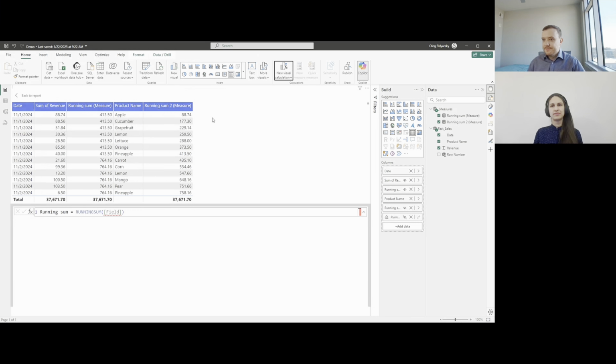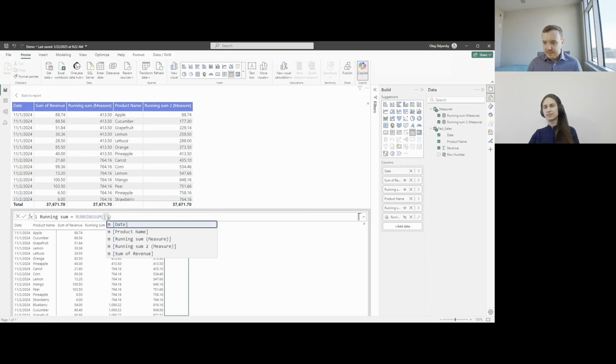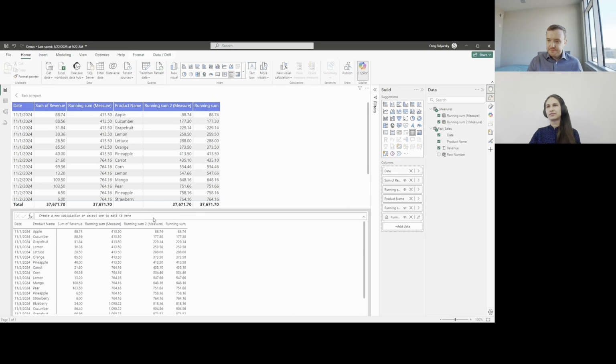Running sum is one of the new functions that also comes with visual calculations, but you can also use existing DAX functions for it as well. So, sum of revenue.